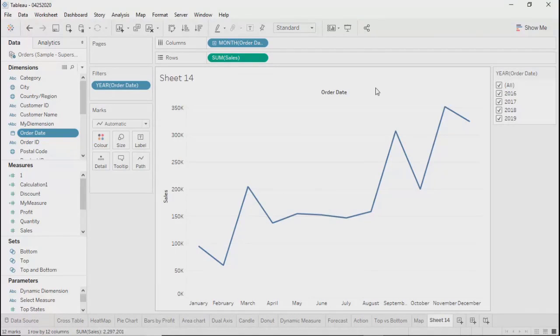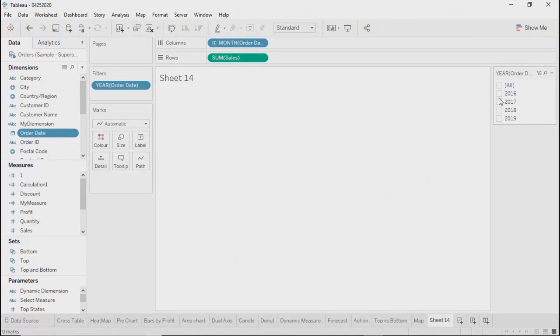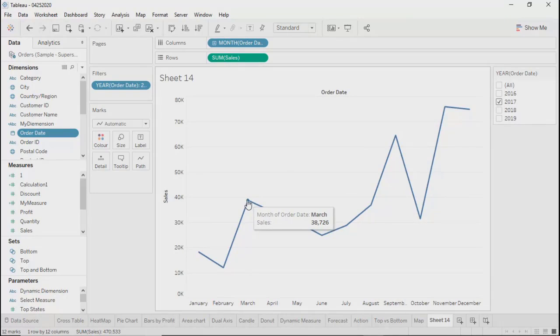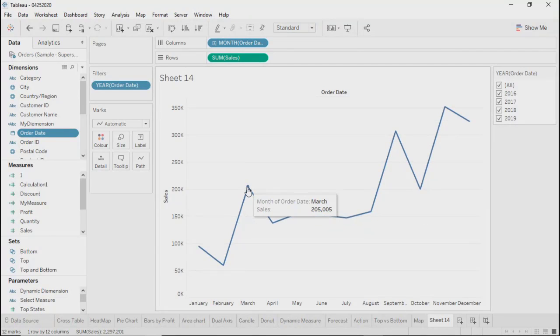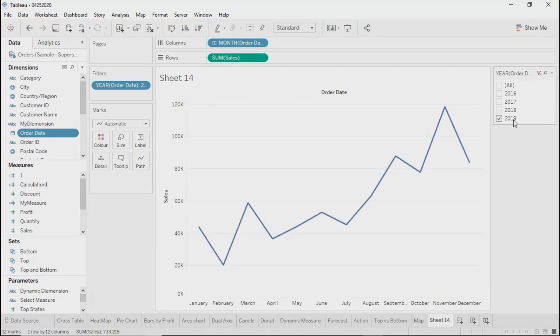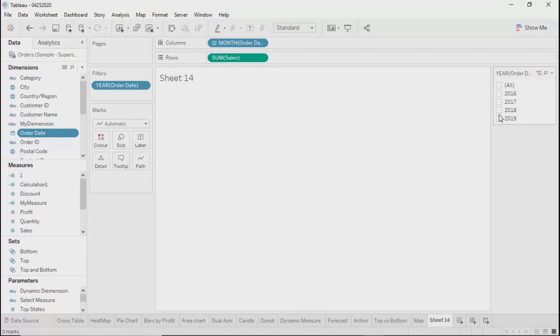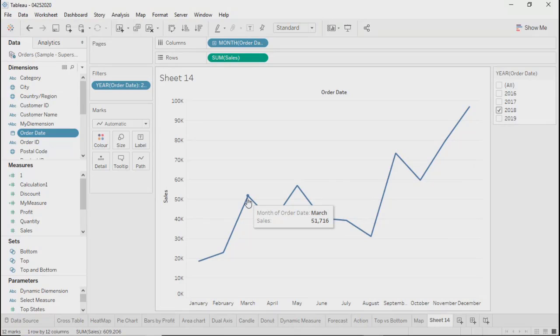For a specific month, March, if I just select one year, this will be data of 2017, which is 38,000. If I select all, this is 2,05,000, right? So what I want, if I select 2019, that is 58,000. I want another line also so that I can see in the month of March what was the data for 2018, right? That was 51,000. So I want the comparison of these two lines.